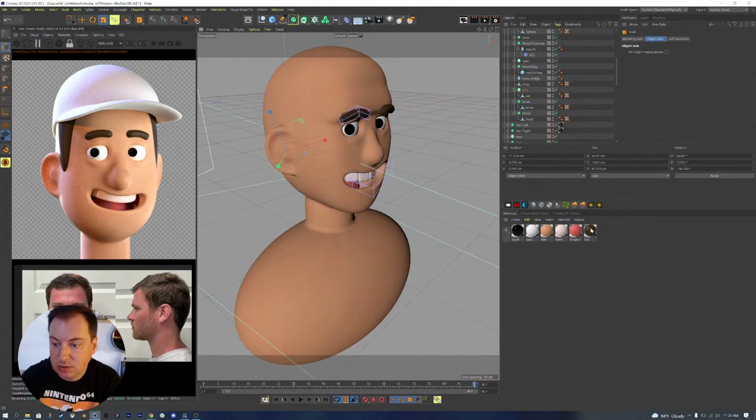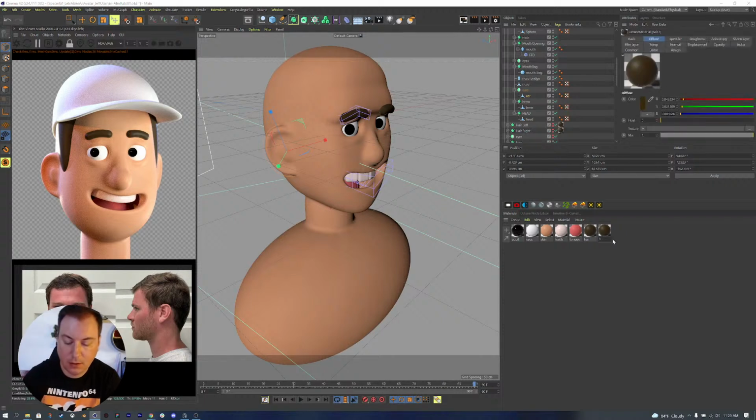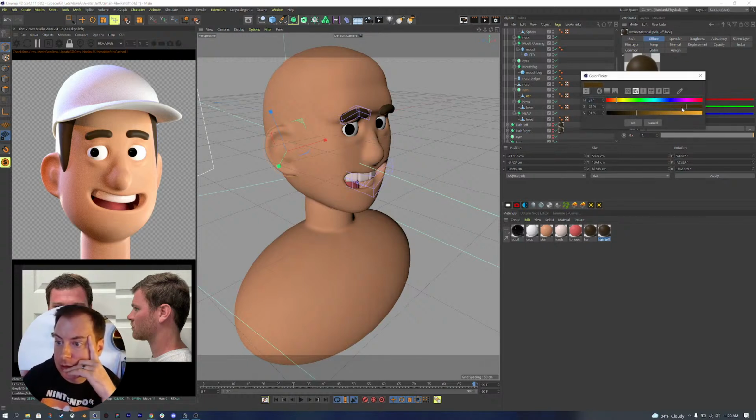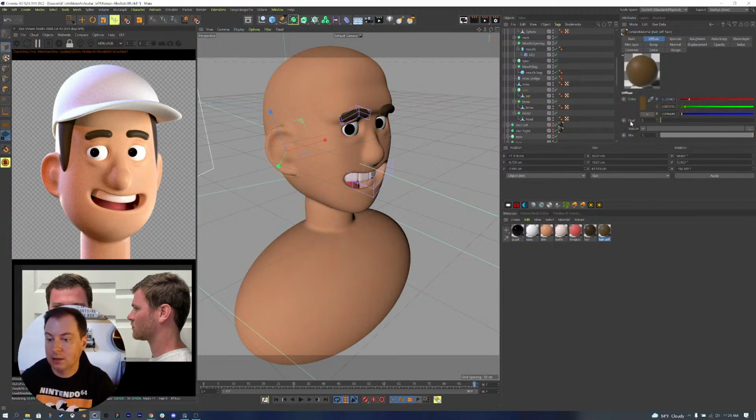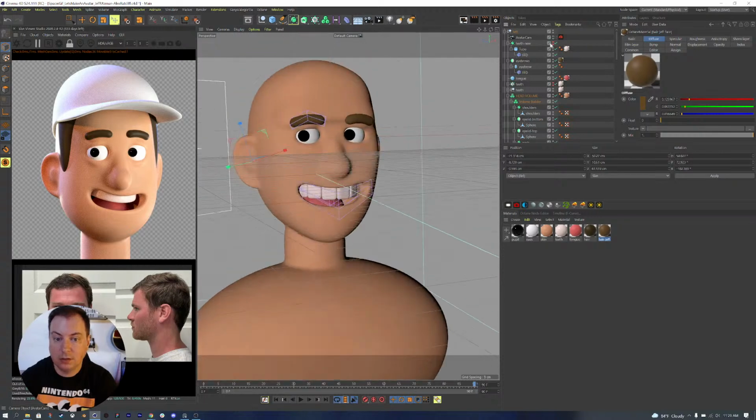It's not bad. Let's duplicate this hair material. Hair Jeff. Face. Alright, let's see what we can do. A little bit lighter. A little bit more orange. Alright. Let's put that on the eyebrows. Again, check out this.